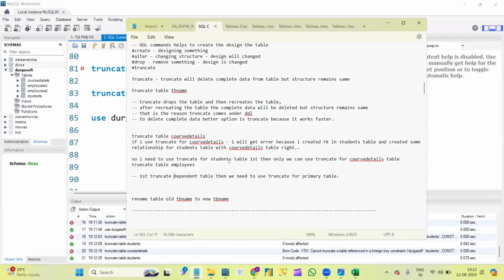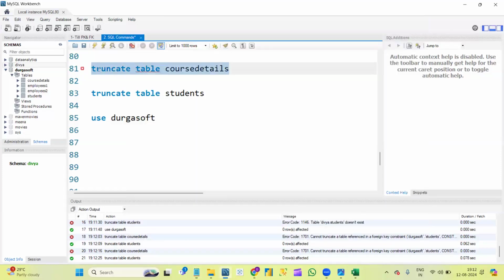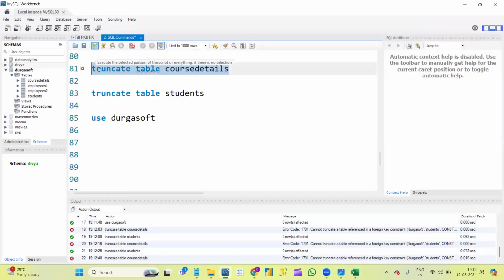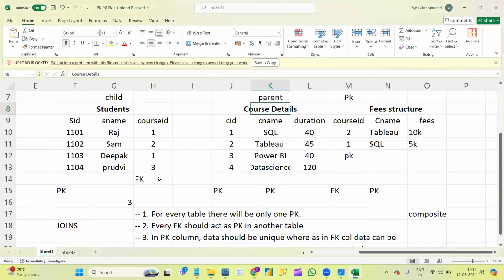Ma'am, the logic is always we use truncate on the table which has the foreign key first, then the other one, correct? Because we created a foreign key on the students table, right? So first we need to remove this table, then only can we remove this table. Got it? Yes, madam. Got it. Thanks.